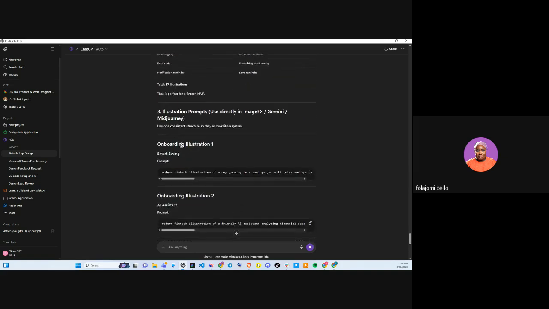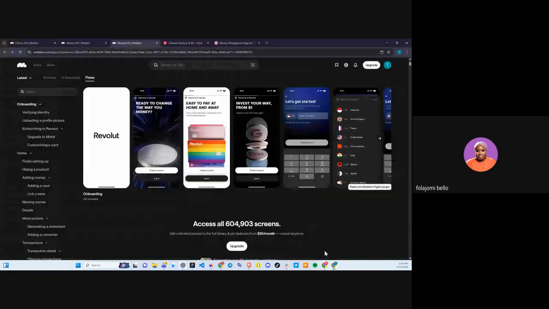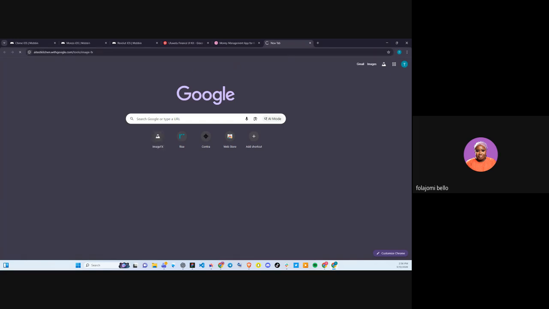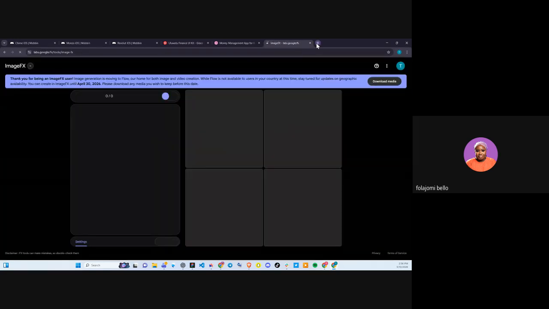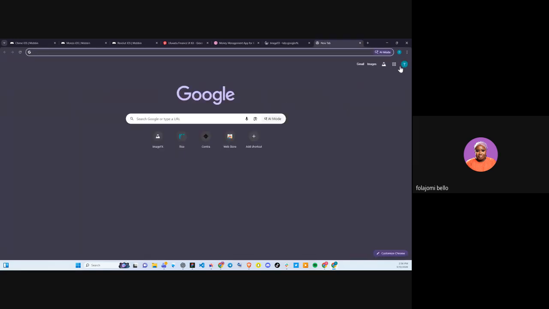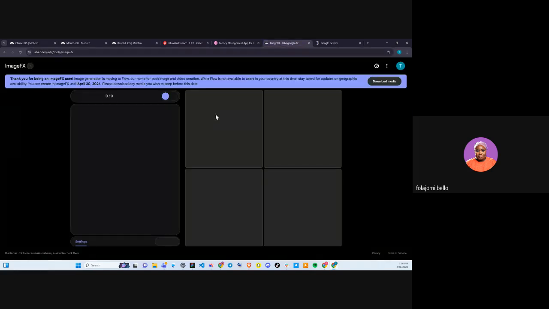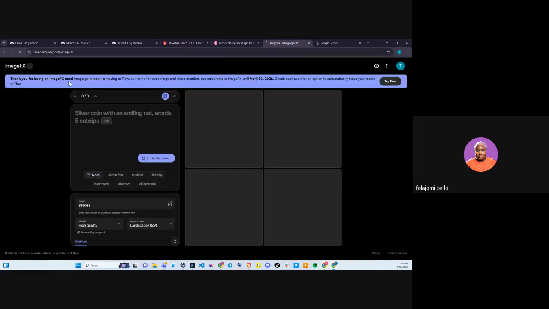Now, for the first one, it has given me the prompt here, right? So I go ahead and copy this prompt. Now I will go to my image effects. I'll also open Gemini on the side. So I'll come here, I will open Gemini.